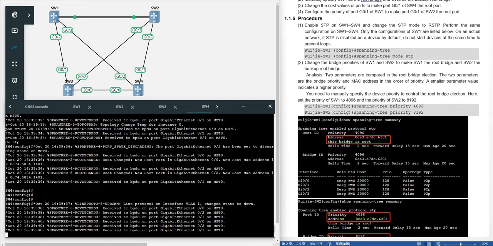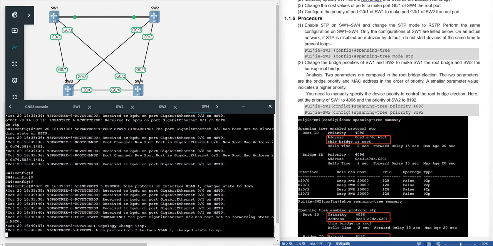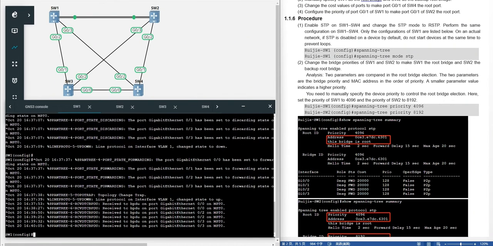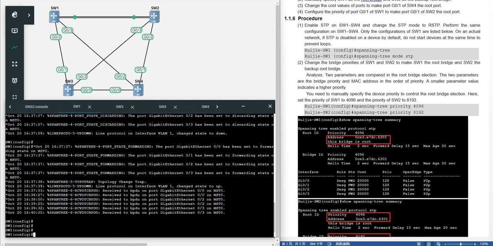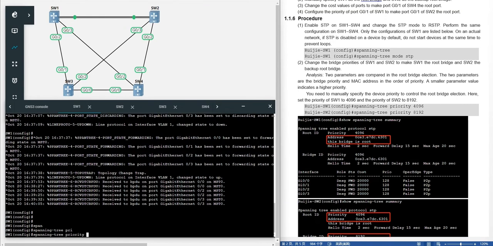And our requirement is that we hope switch 1 can become the root bridge and switch 2 the backup root bridge. So we can change the priority of the switch. For example, on switch 1, the spanning-tree priority is 4096.